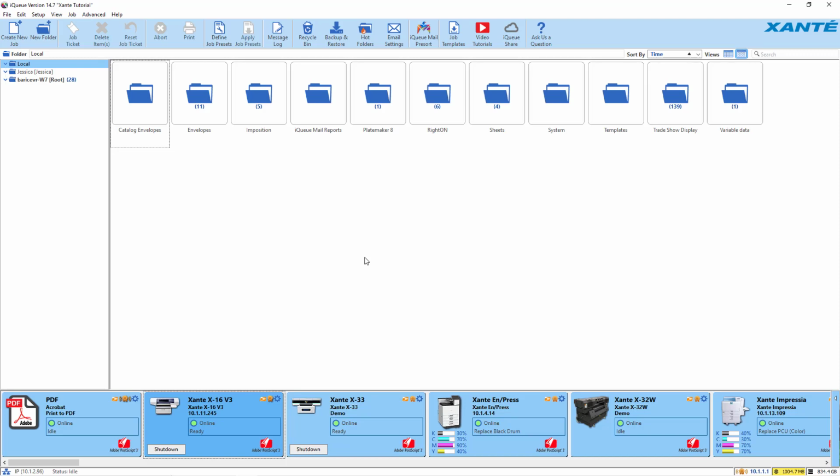Backing up your iQueue jobs periodically can save time and frustration if you ever experience hardware or software problems with your computer. As with any system, you should get in the habit of backing up iQueue on a regular schedule. The backup function in iQueue is simple to use.